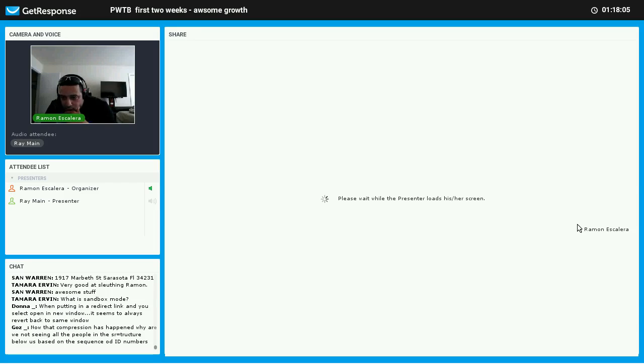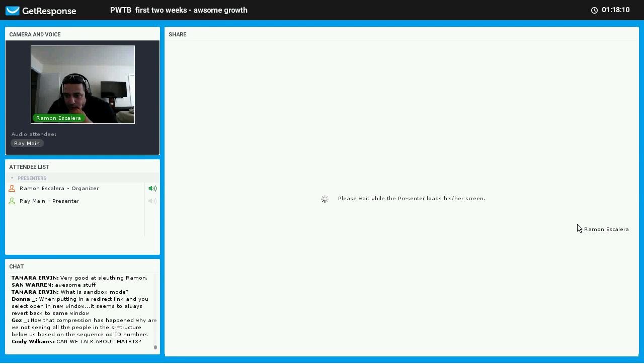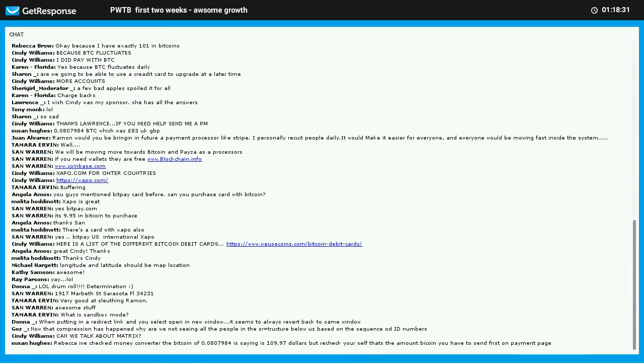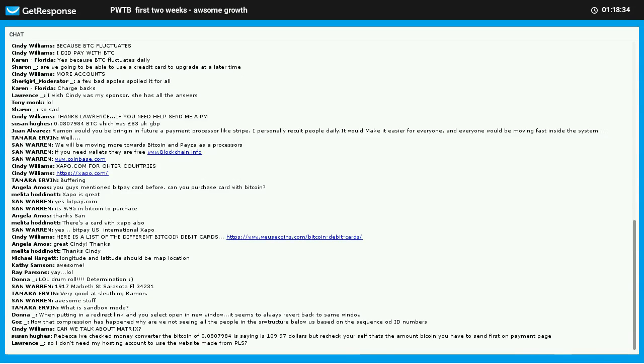When putting in a redirect link and you select open a new window, it seems to always revert back to the same window. Hold on, guys. Donna, when putting in redirect links, let me open up the chat box. All right. When putting in a redirect link and you select open a new window, it seems to always revert back to the same window. Donna, again, we will definitely have to get that fixed if that's the case.